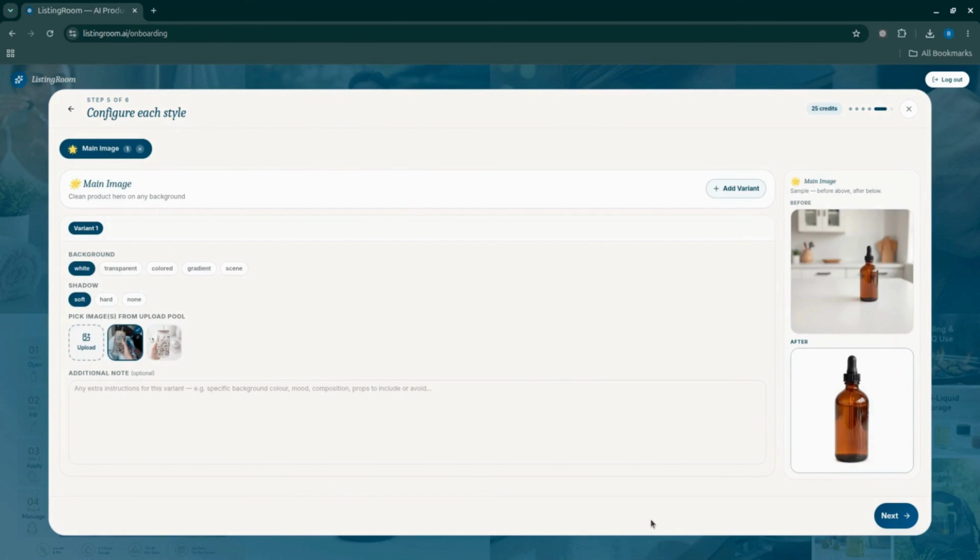Step 5, configure. First understand, what is variance? This controls how many different image versions the AI generates for you. So if you pick 3 variants, you get 3 slightly different results from the different settings. Pick whichever looks best. Now the style, background, white. Shadow, soft, gives the glass a natural, grounded feel. And if you want a specific background, scene, color, or any custom detail, there's a custom note field for that. For now, I'm skipping it.